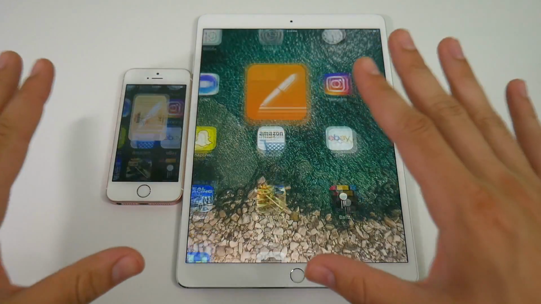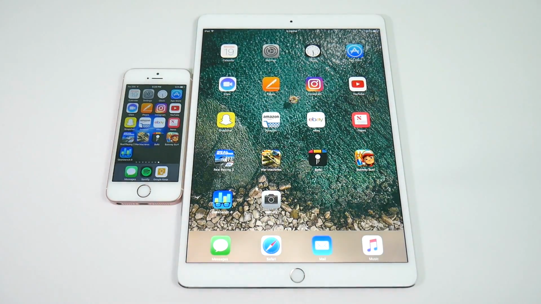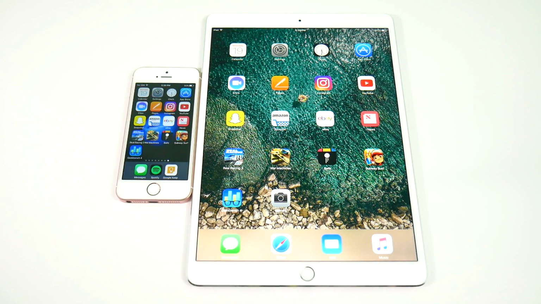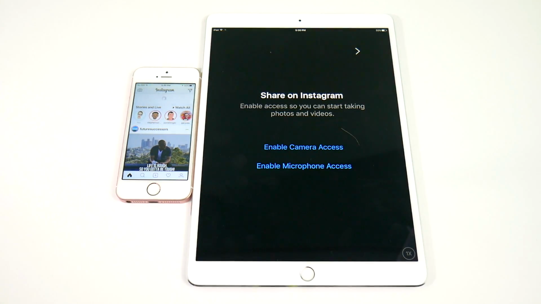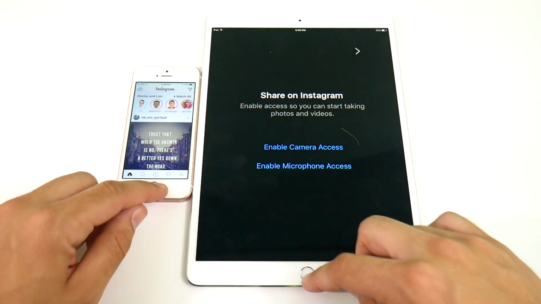Now let's get into some more system-based applications and third-party. Alright guys, so let's move on to some more third-party based applications such as Instagram. So let's go into Instagram right here on both, and you can see that Instagram did load first there on the iPad, but I didn't have it logged in.